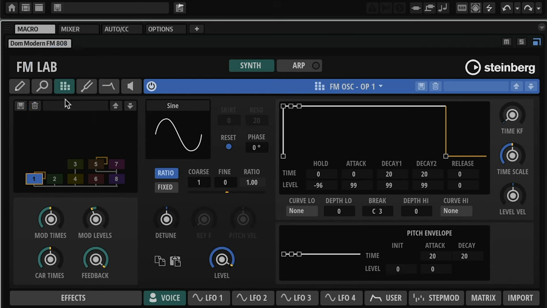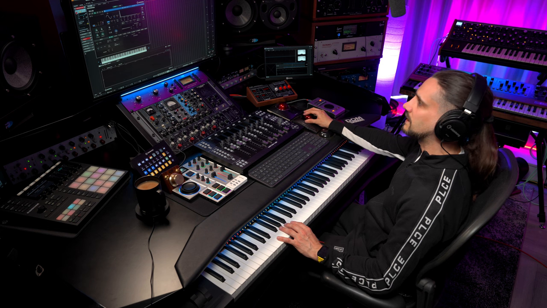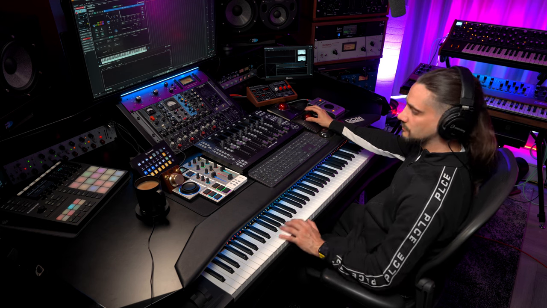Now what I'm going to do is add the click of my 808. So I'm going to go here to my oscillator page, and I'm going to make sure that this is very, very short. And this is more than enough for what I need. So now let's make sure that we can hear everything.